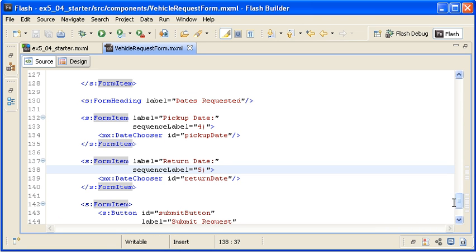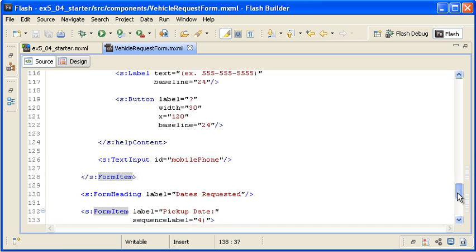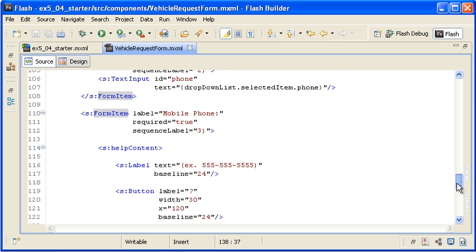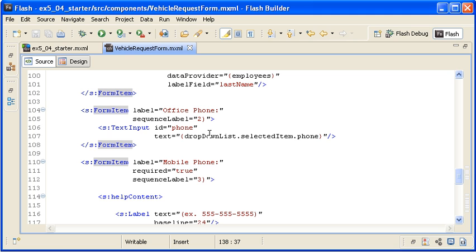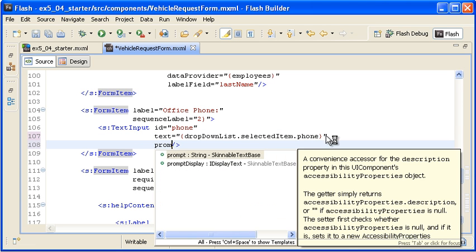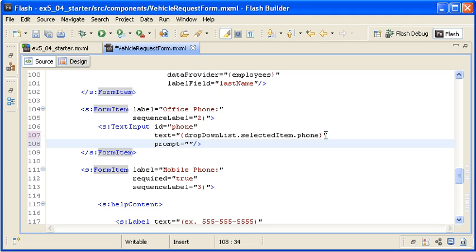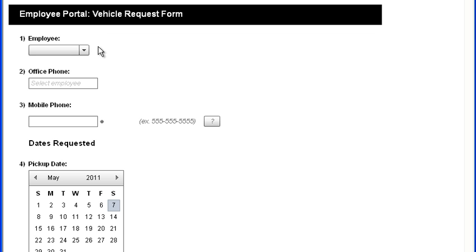Back in the vehicle request form, I'm locating the text input control for the office phone number. To the text input control, I'm adding the prompt property and giving it a value of select employee. I'm saving the file and running the application. You can see that the office phone number field now shows the text prompt.